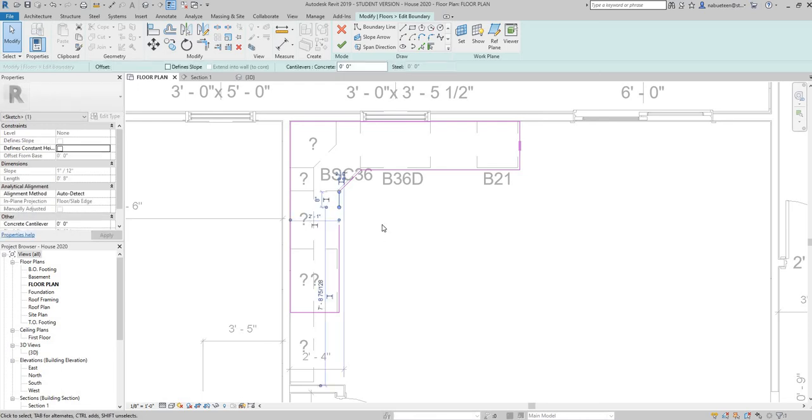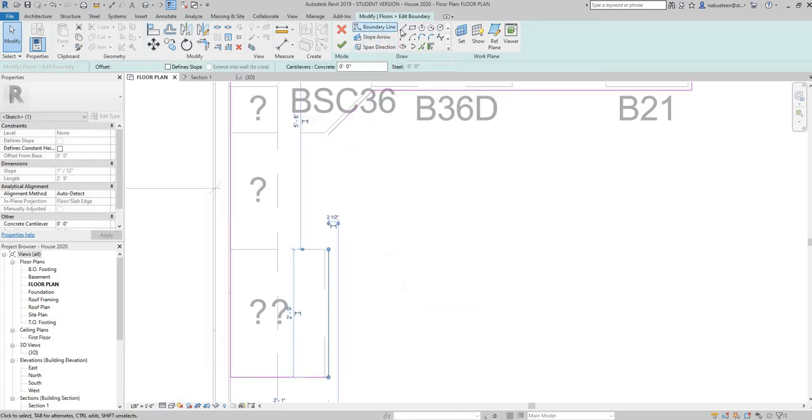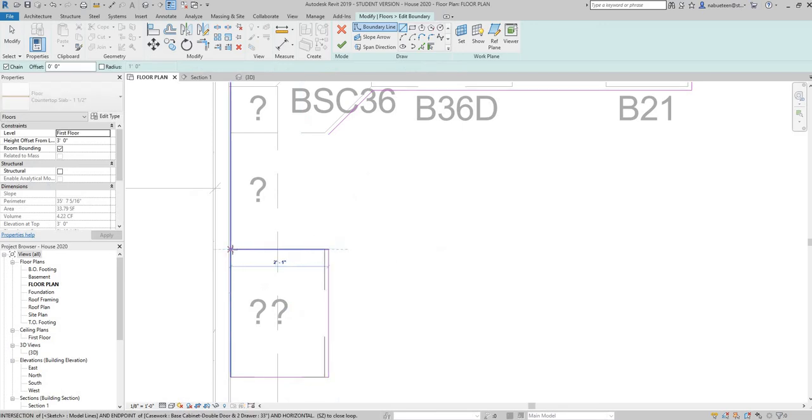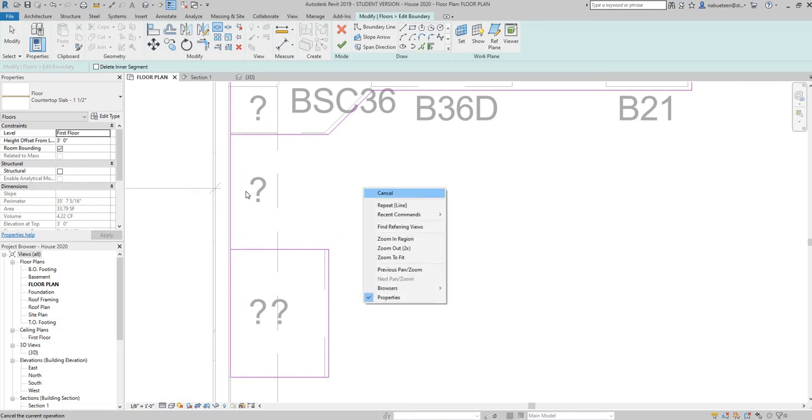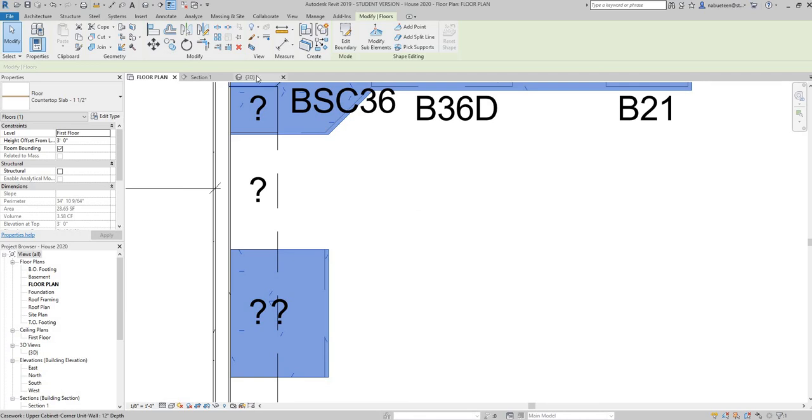So in here, I am going to delete this guy, and I am going to come back in here, and I am going to close it in here, and in this guy, and I am going to cut. Hopefully that would work. There we go. So back to the 3D.